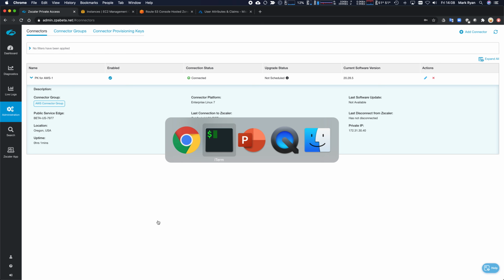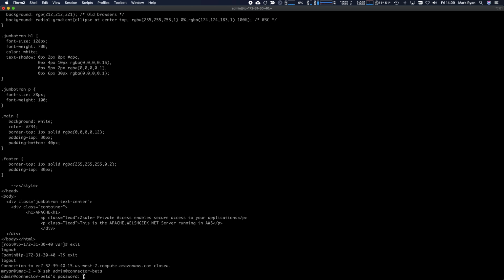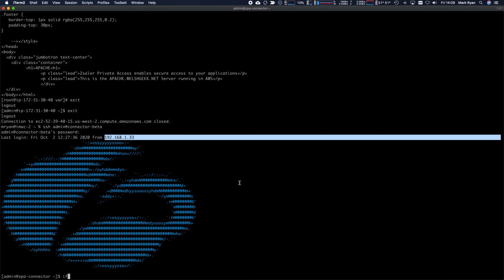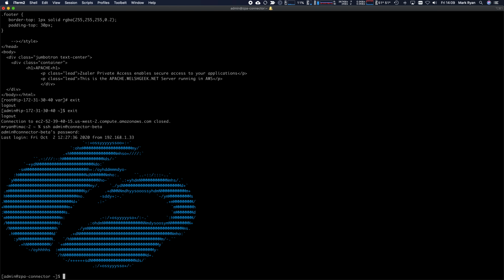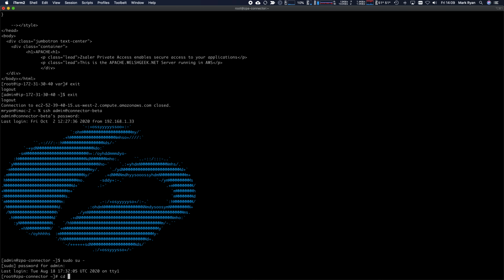I'll copy that to my clipboard, and so what I'll do is I'll SSH admin at connector beta, and this is my physical data center that's local to me. So now I need to enter a password because it's a physical instance next to me rather than AWS using SSH keys. So this is my physical one. You can see in my physical data center 192.168.1.33.